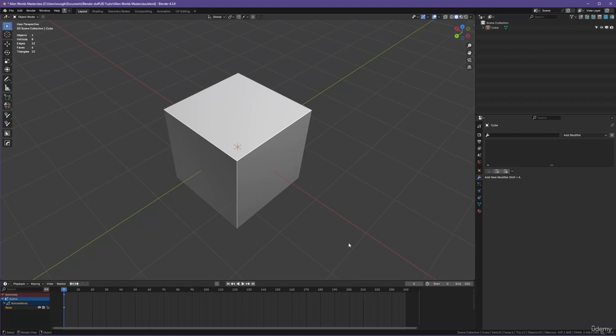They've given me this to show you just an introduction to Blender, so that we're all on the same page.